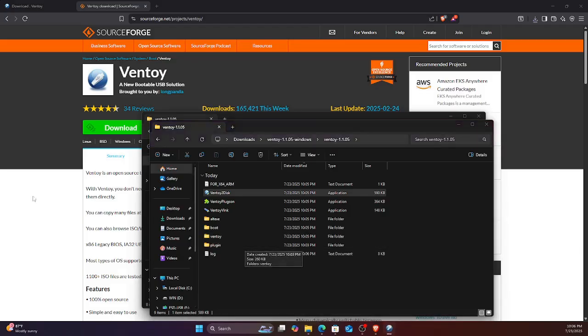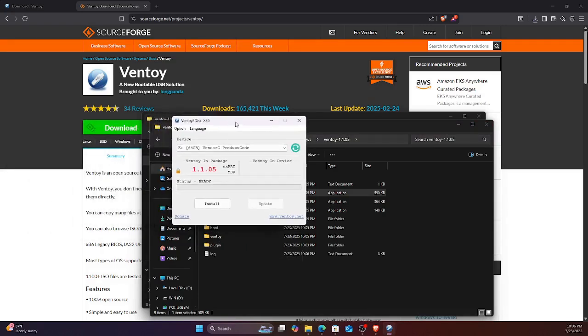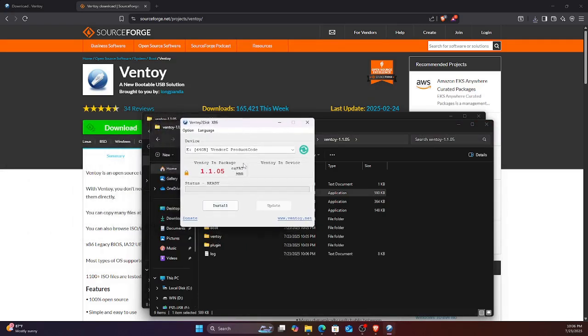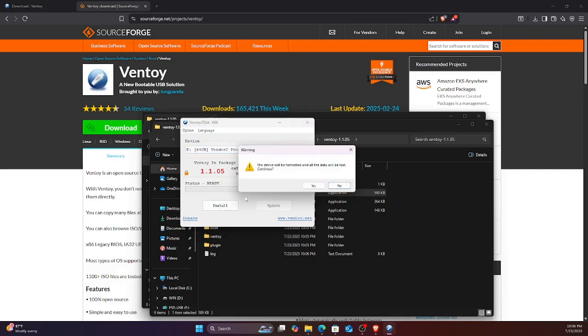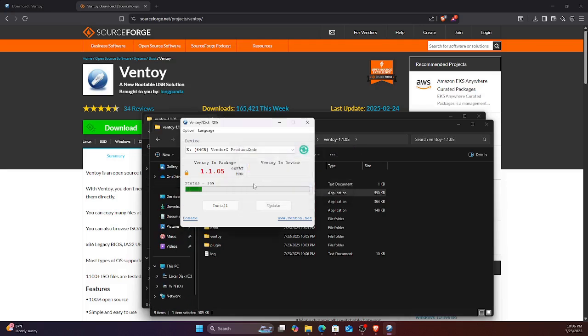After you've extracted it to the folder, open Ventoy to disk, and from there, select the USB drive from the drop-down list. If your USB drive doesn't show up, tap the refresh button and check again. After confirming you've selected the correct USB, just click install. Once Ventoy finishes setting up the USB, it'll show an empty folder. Leave that open, we'll use it in a moment.